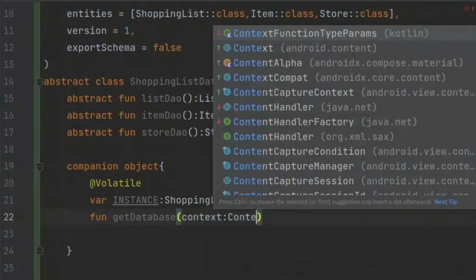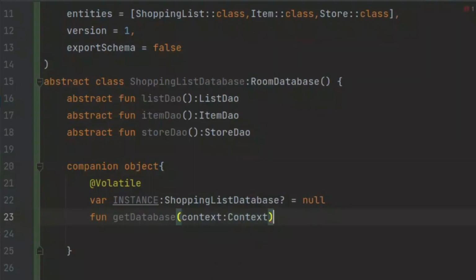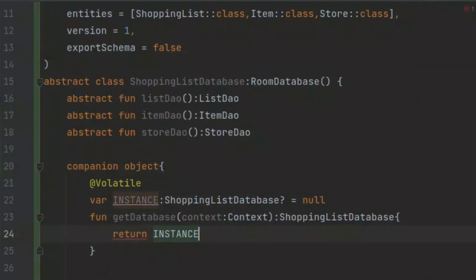And this is going to be of type context. And now this is going to return the shopping list database. Okay, so we're going to return the instance, but this instance is going to be nullable for the first time. So we have to use this Elvis operator here. So if this is going to be null, then we have to create a new database.